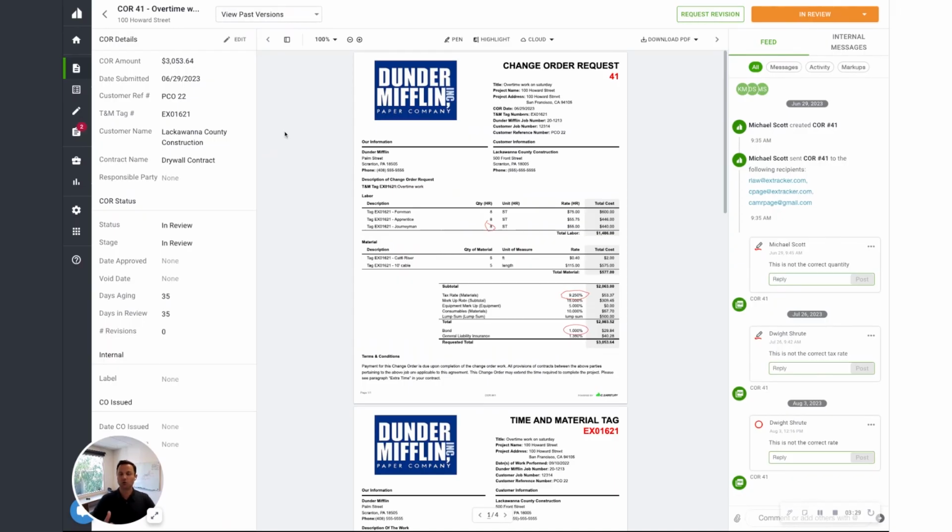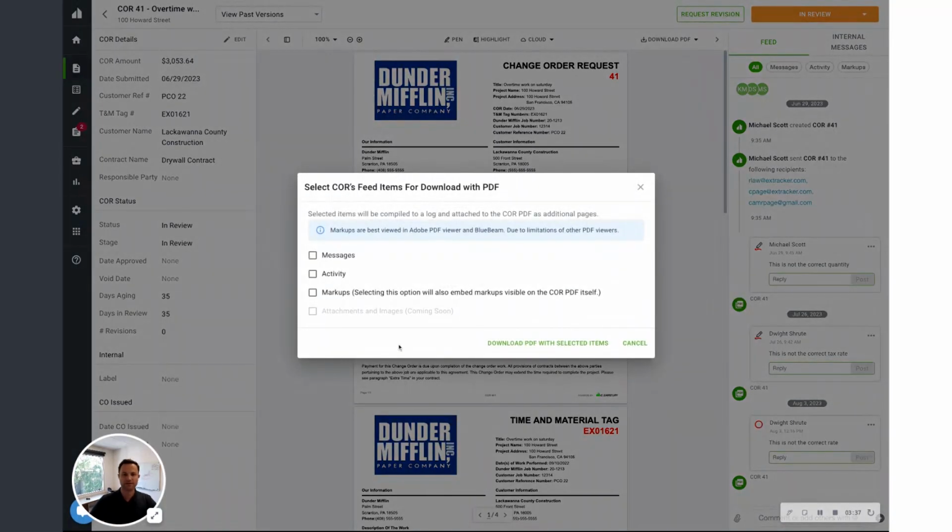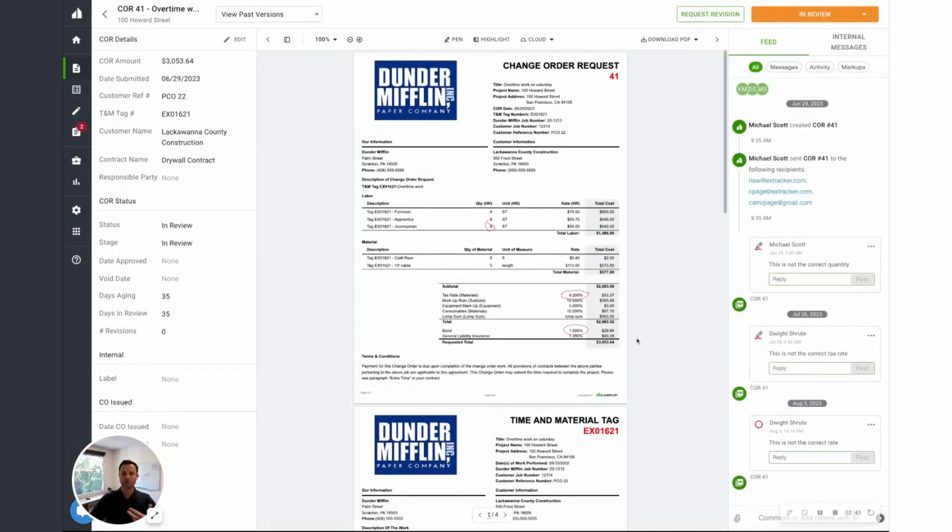If you're trying to show to your client the review process that you go through, this is a really powerful way to show it to them. And what we do to help with that is you can actually download this PDF and include all of your activity and back and forth you've done with the trade partner to show them why the change order request is valid and show them all the work your team has done.